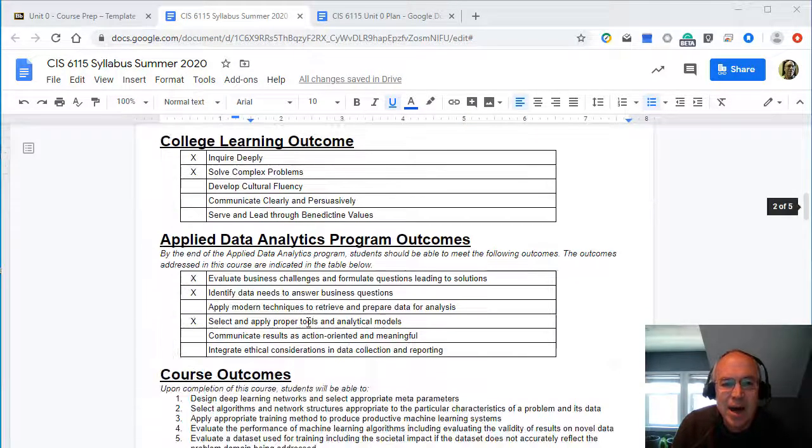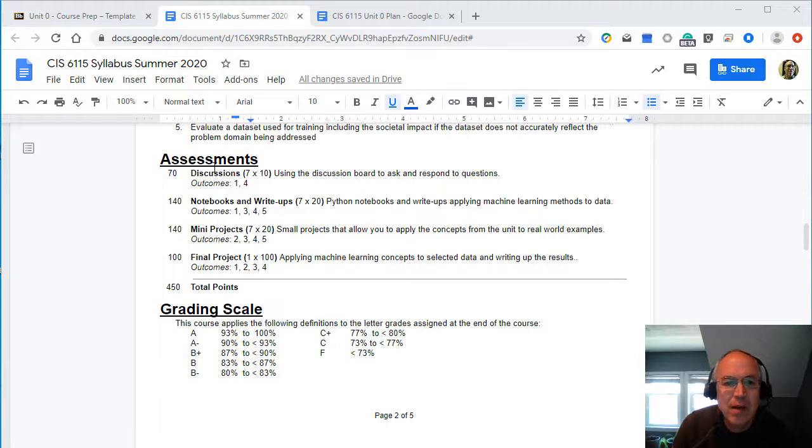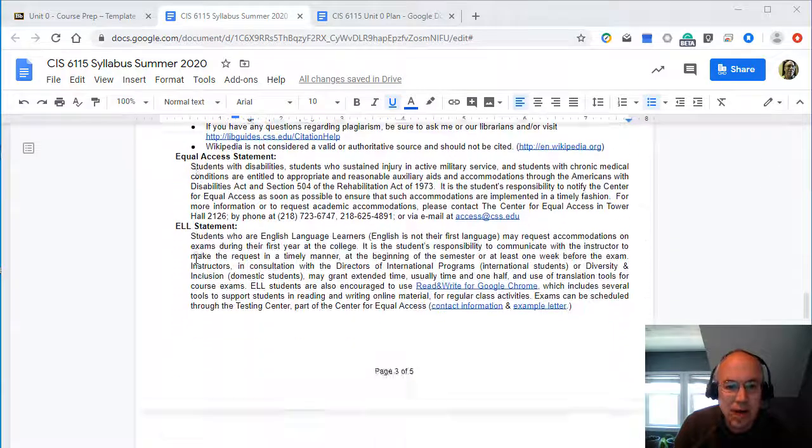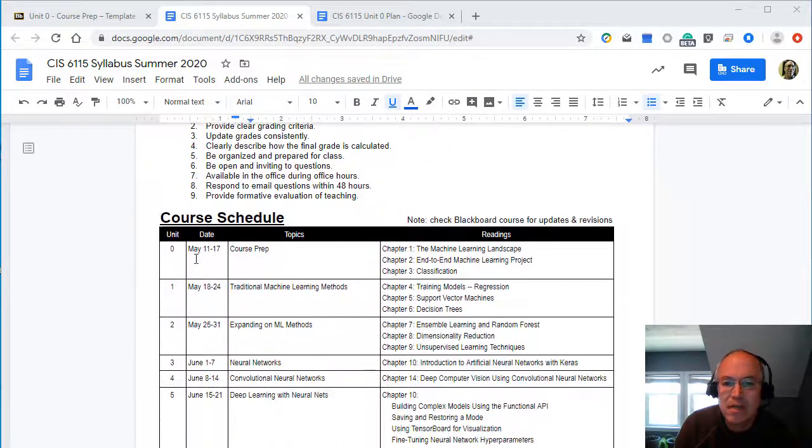Okay, the rest of this material, we talk about what you'll set up as far as assessments go. You'll have discussions every week, every unit, a notebook and the write-up for the notebooks, and then a mini project. So these will be every week. And then we'll have a final applied project towards the end of the course. Most of the rest of the stuff is similar to what's expected in the rest of these courses in our Masters in Applied Data Analytics.